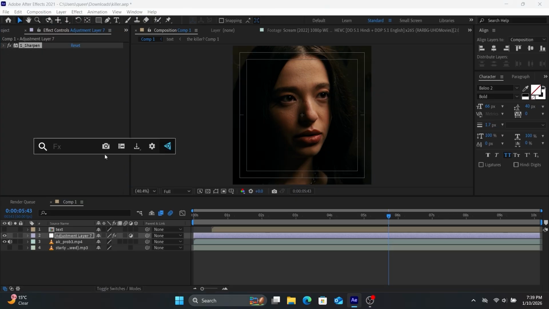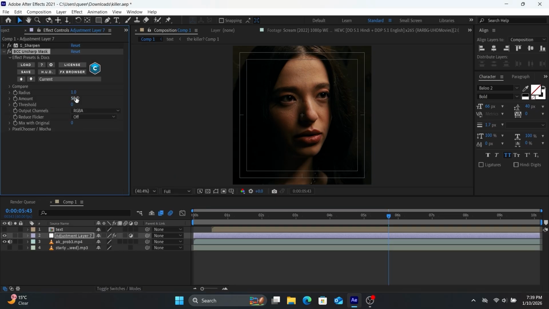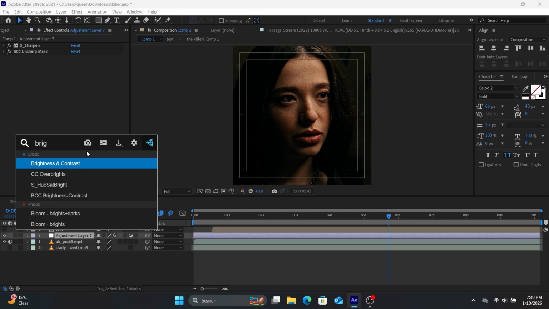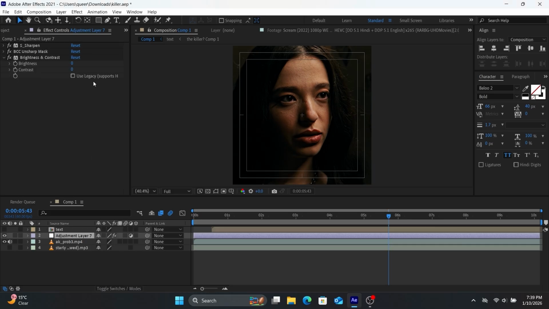After that, apply BCC unsharp mask, radius 20, amount 10. After that, apply brightness and contrast, brightness 40, contrast 18.